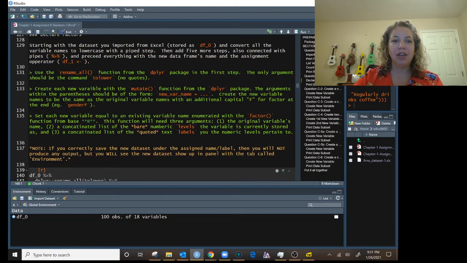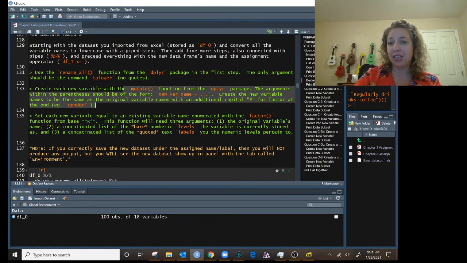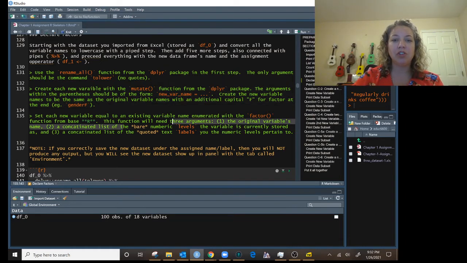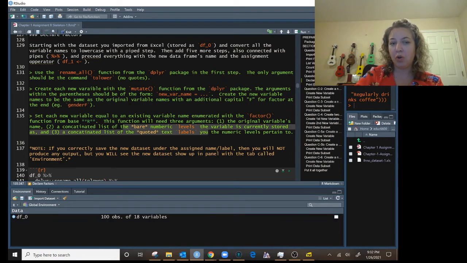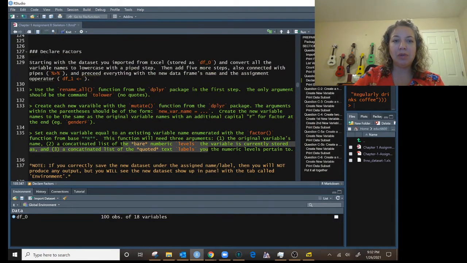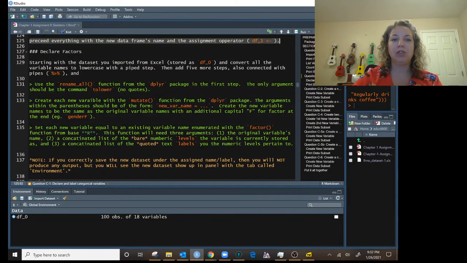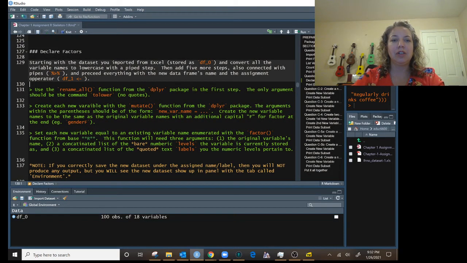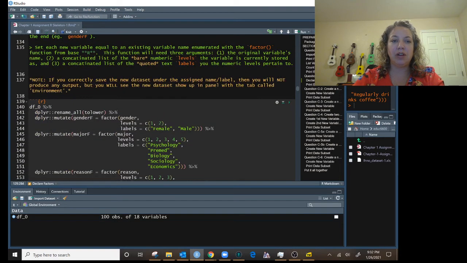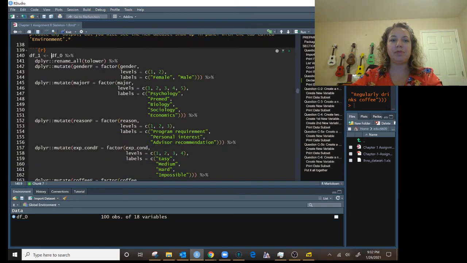Okay, here we go. So we renamed our variables to lower. We used the mutate command and added the capital F at the end of each variable name to create a factor version. And we did the levels, which were bare numbers, and the labels, which are quoted text. And the last thing we need to make sure is to precede everything with the new data frame's name and the assignment operator. So this, saving it to df1 because we started out with df0. We're going to call it df1.